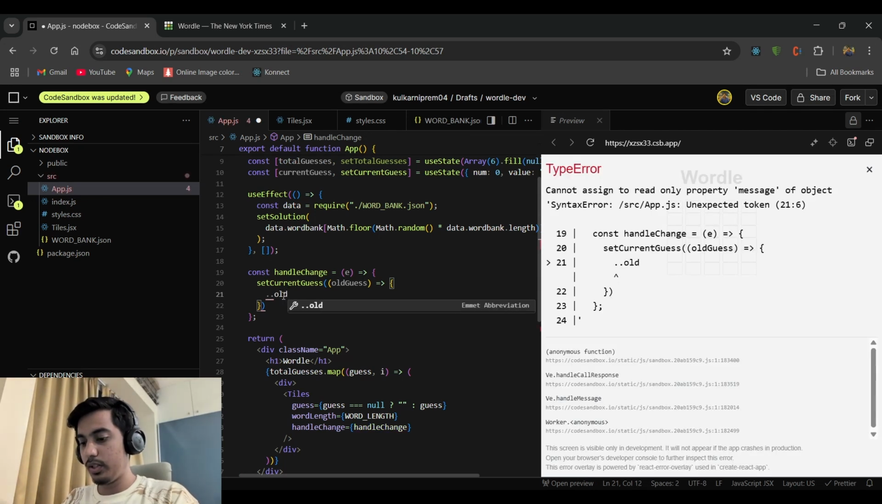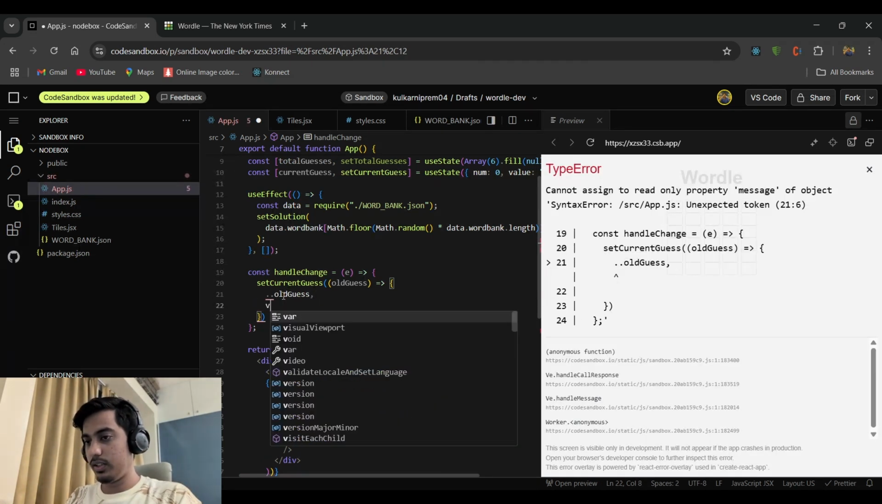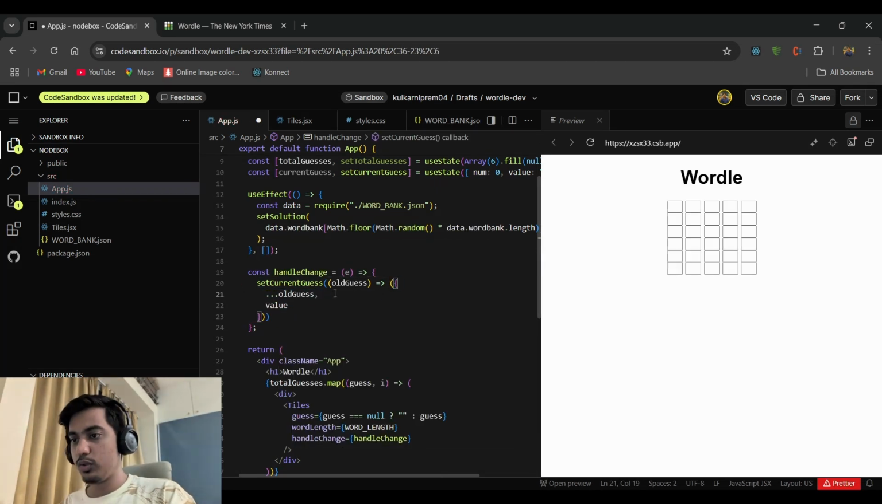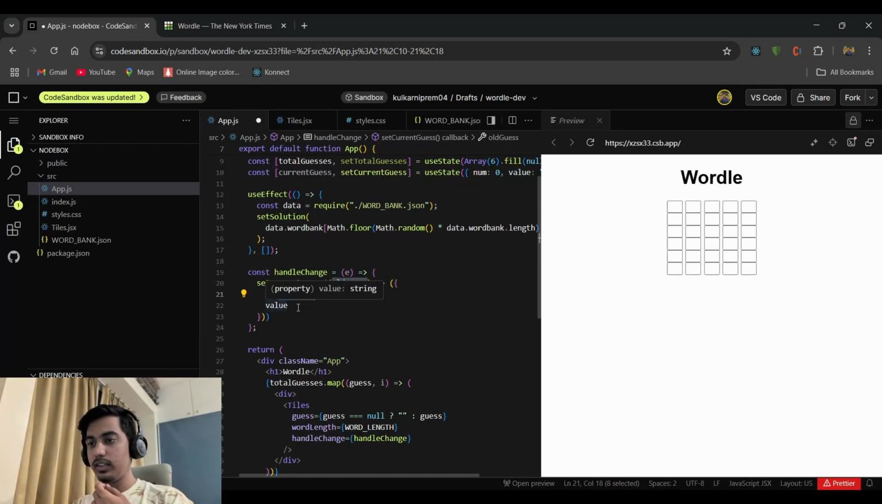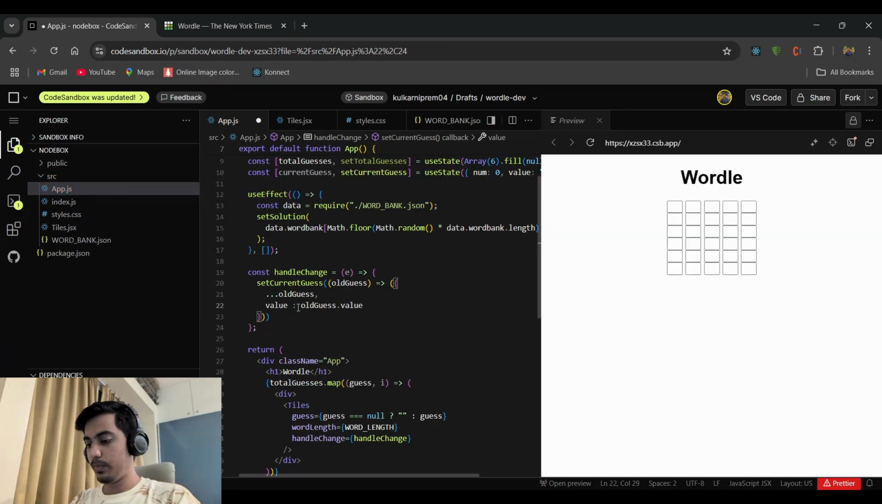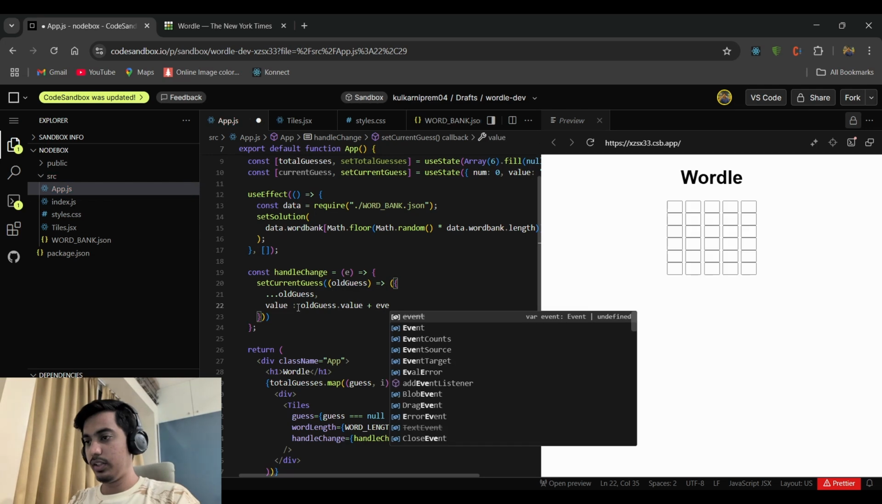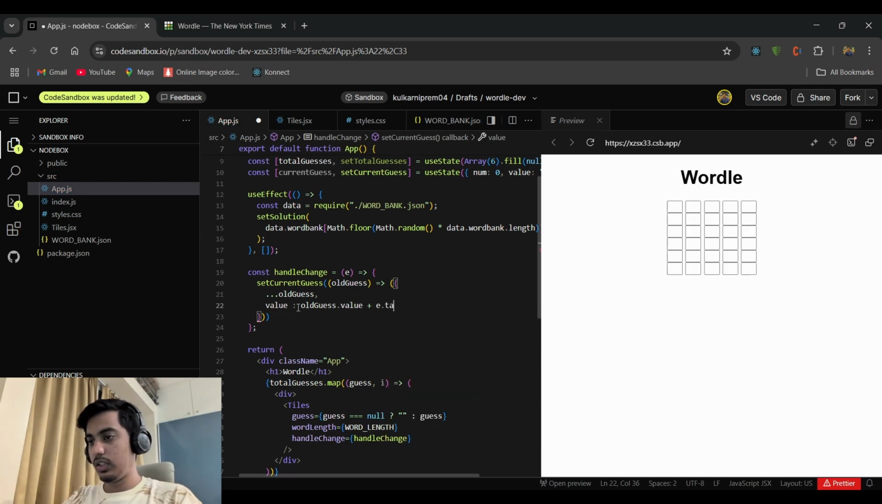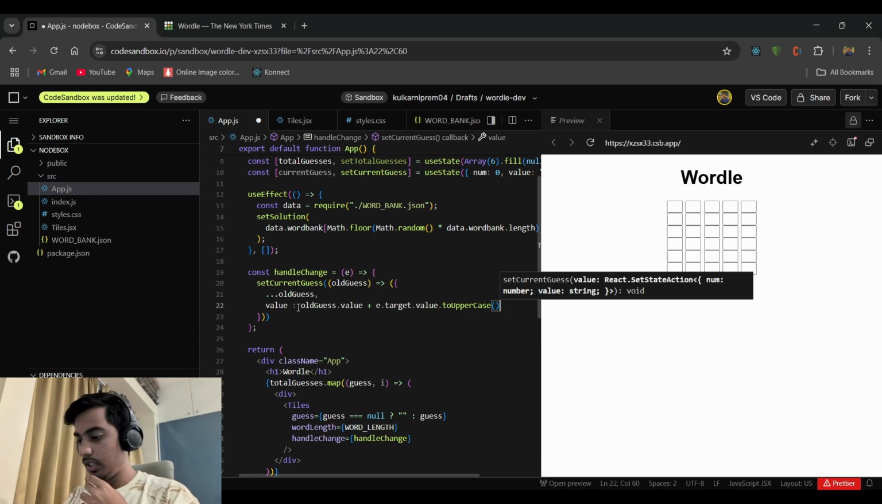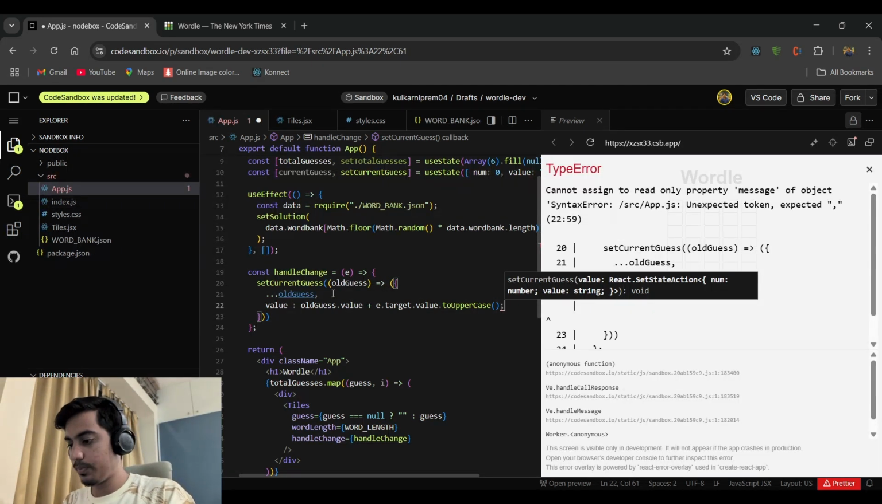Use the spread operator to spread the old guess, and the value will be old guess dot value plus e dot target dot value, and we'll do toUpperCase to basically store the input as an uppercase variable. Let me check if this works.